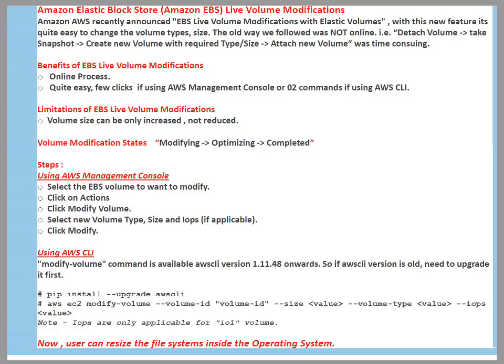Limitation of EBS live volume modification. Friends, we can increase the volume size, but we cannot decrease. That's a limitation, but again, that's not a showstopper. Because if we want to reduce a volume size, what we can do is create a new smaller size volume, create a file system, attach it to the instance, and then migrate our data by using rsync or cp or mv commands. But again, we have to afford one downtime, but that's again something feasible.